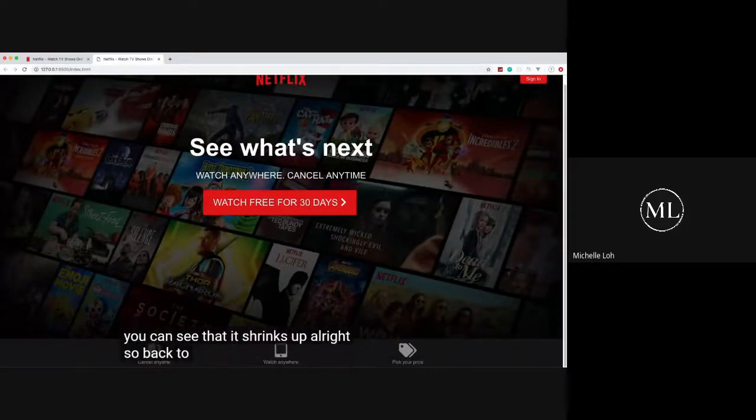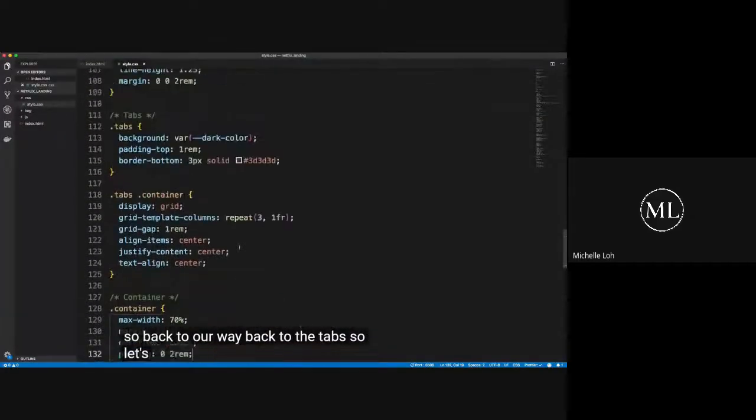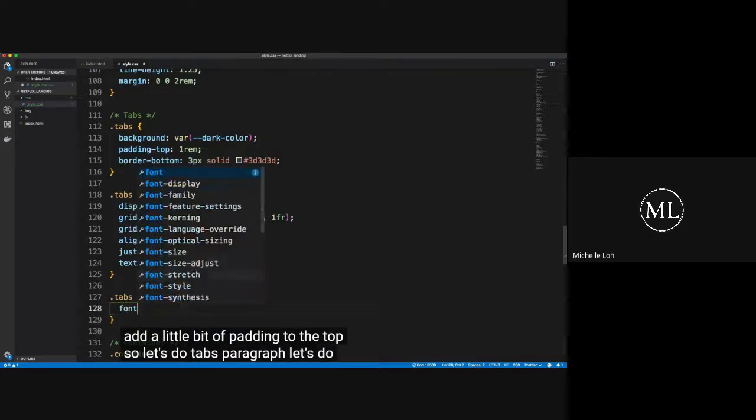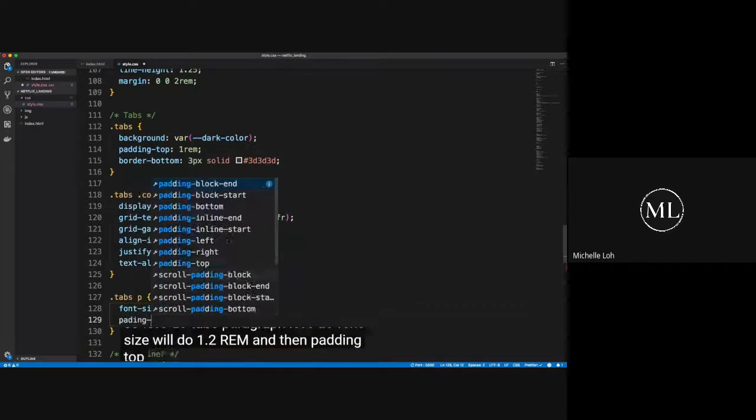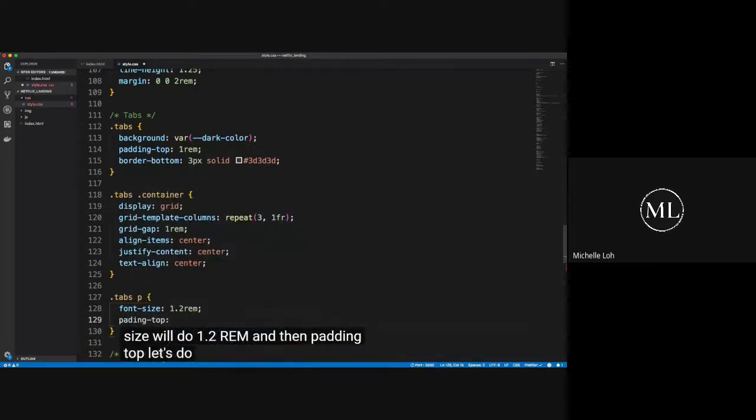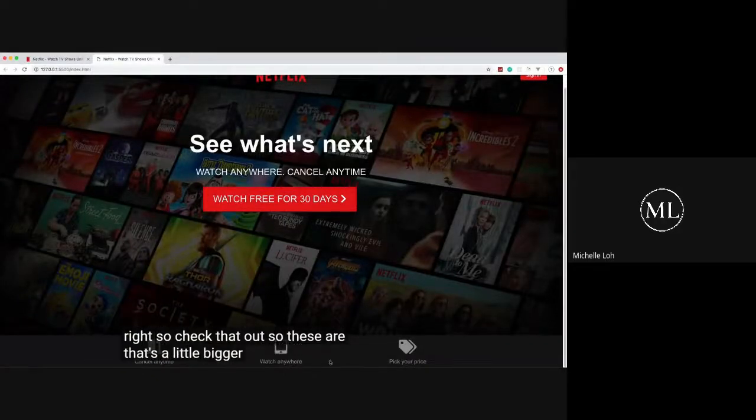All right, so back to where were we? Back to the tabs. So let's see. We have tabs container. That's all set. For the font, I want to make it a little bigger and add a little bit of padding to the top. So let's do tabs paragraph. Let's do font size. We'll do 1.2rem, and then padding top. Let's do 0.5rem. All right, so check that out. So it's a little bigger now, and we get some padding on the top.